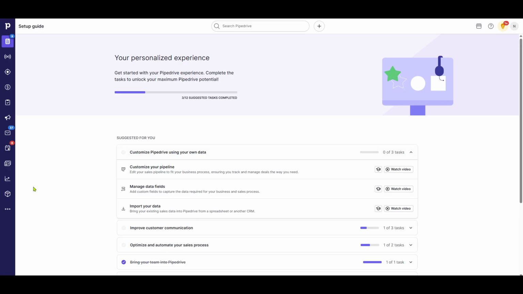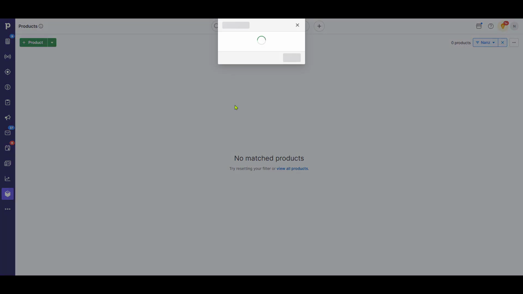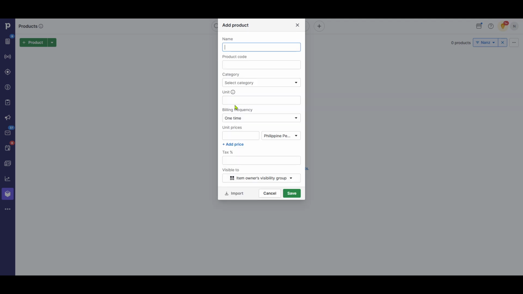This will open a new interface where you can input all the relevant details about the product you're adding. This includes the product name, code, price, and any other details that are important for your sales tracking. Take your time to fill in these fields carefully, as having accurate product details is critical for managing your sales pipeline effectively. When you've entered all the necessary information, the last step is to click on the Save button.